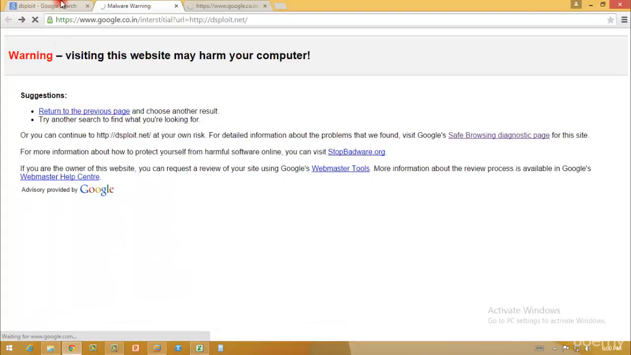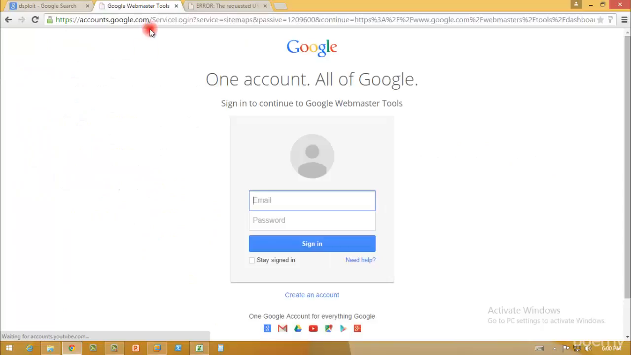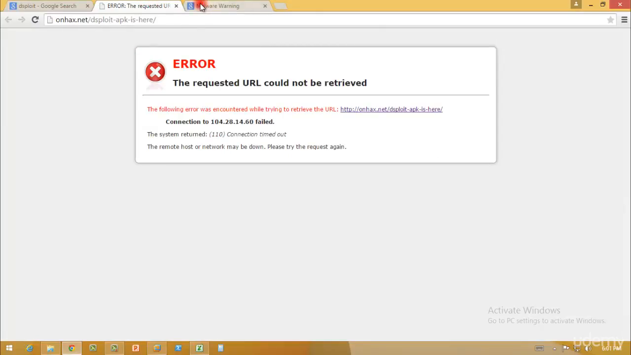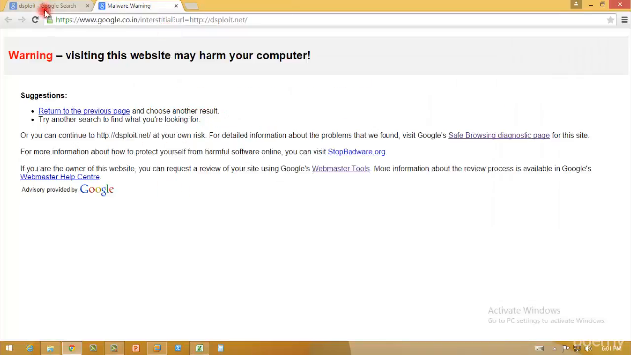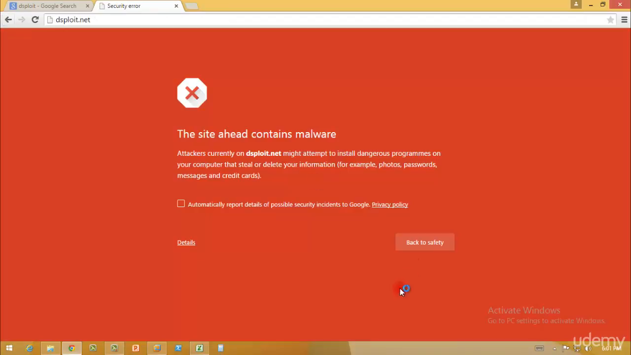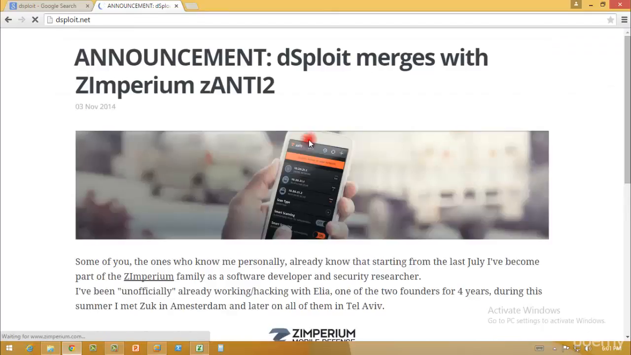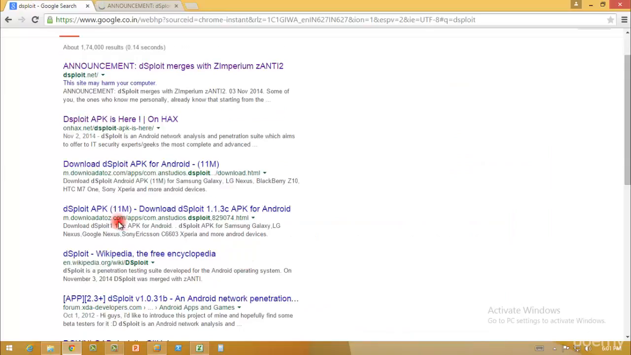Okay, maybe due to my computer's limitations I won't be able to access this page, so just ignore this part and go ahead and go through. I'll remove the S version and try again. Perfect. Details, visit this unsafe site. Perfect. So you can download the dSploit APK from anywhere over here.